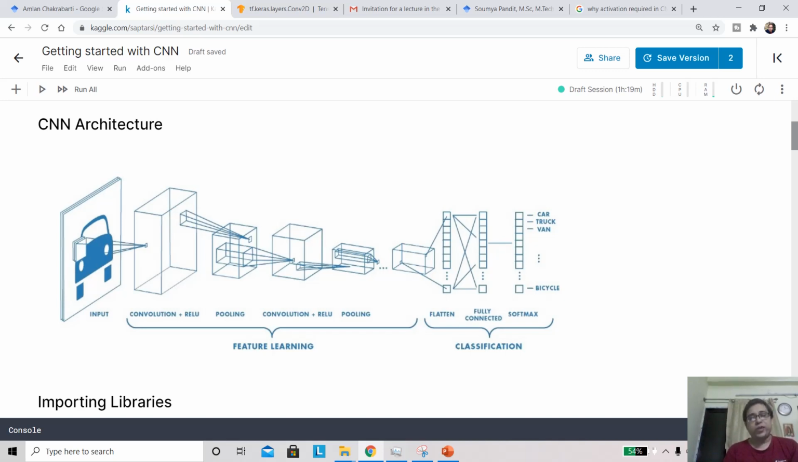In the last few video tutorials, we looked at the theoretical aspects of a CNN, and today we are going to look at a basic implementation of CNN using TensorFlow and Keras. Before we jump to the implementation, let's do a quick recap of CNN. CNN is a deep learning architecture specialized to handle image data.